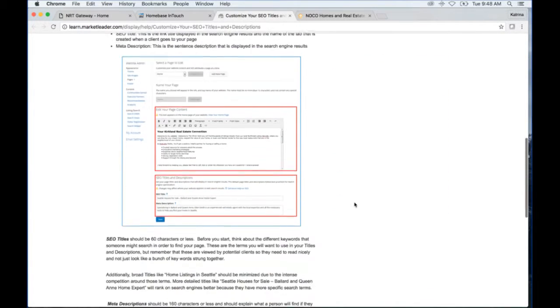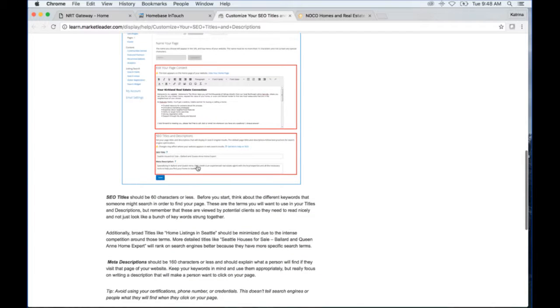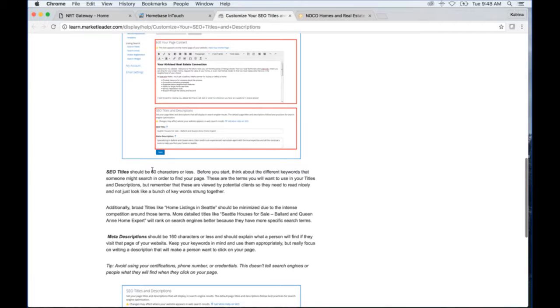Here's our site, and then right down here is our SEO titles. So we can add certain stuff in there that will help it. And it's got some tips here. It looks like the SEO title should be 60 characters or less before you start. Think about the different keywords that someone might search in order to find your page. So this is really important, especially if you're looking for highly specific stuff, maybe a specific neighborhood, Highland Meadows homes for sale. You see the homes for sale stuff, but put specific neighborhoods in there.